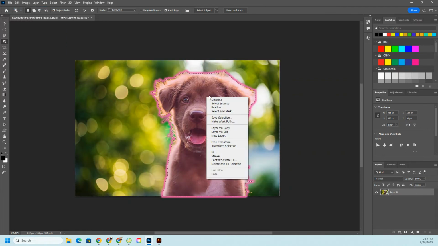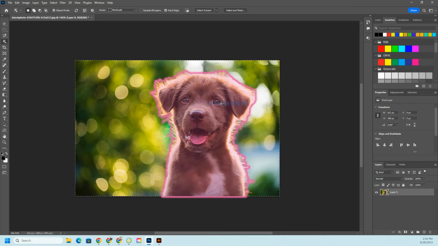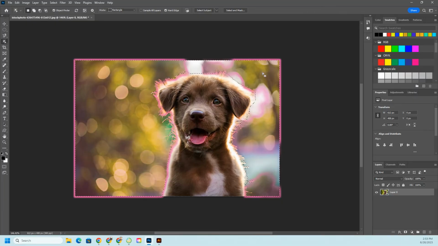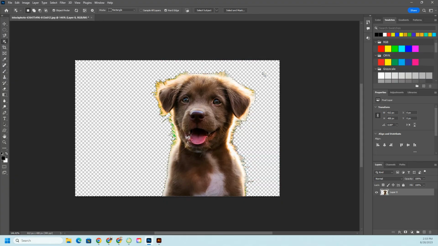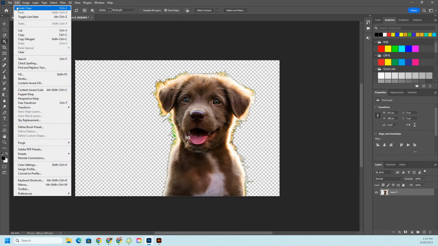We can also right click our selection and choose select the inverse. And what this does is it actually selects the outside of our selected space. And now if I were to hit delete or backspace on my keyboard, it would select the outside area, removing the background and leaving just the subject. Come up to edit and undo.